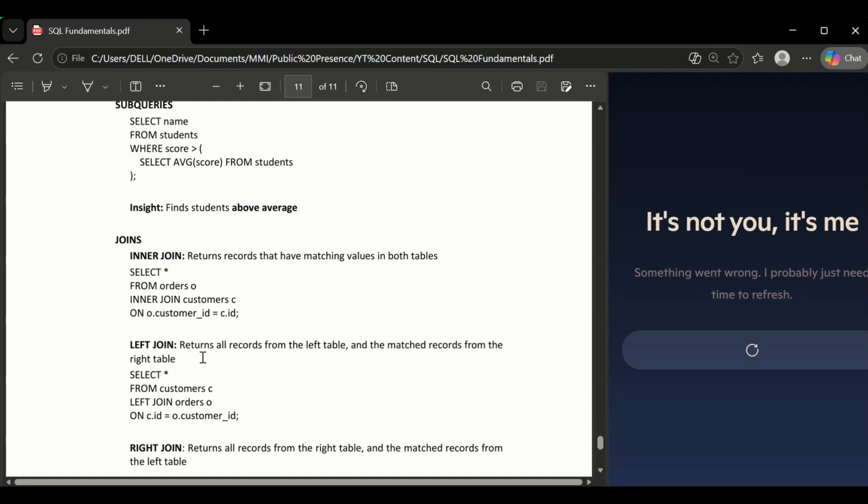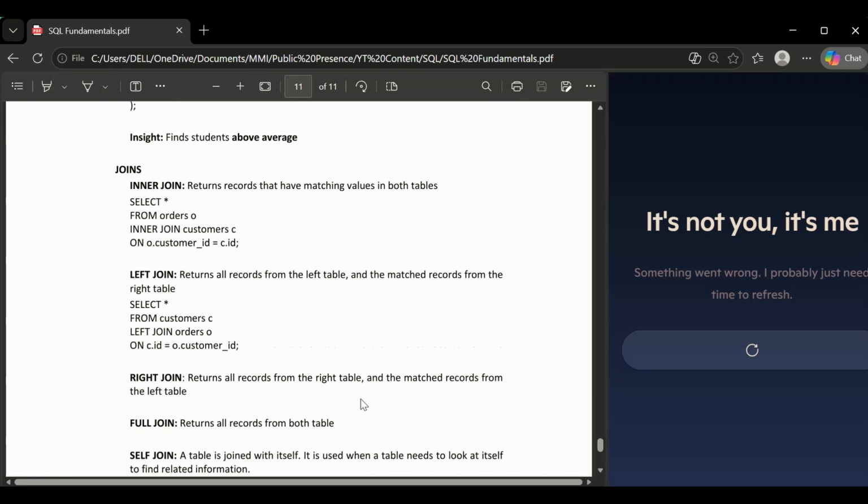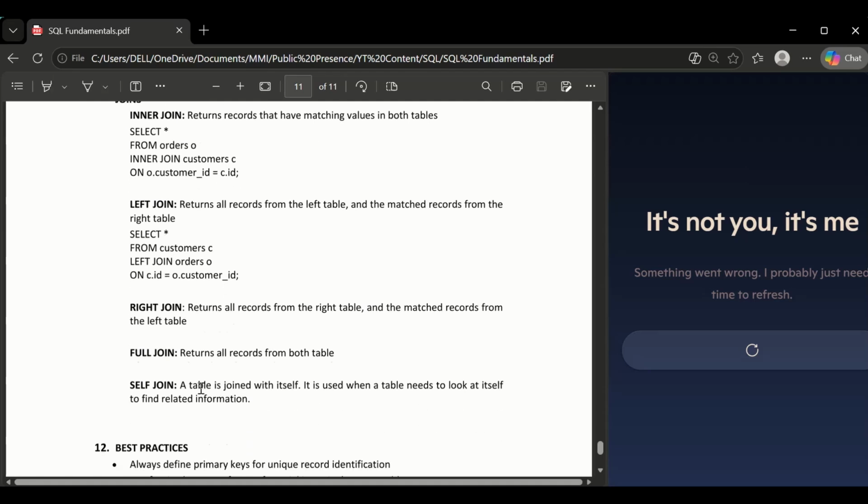Then for left join, it returns all records from the left and the matching value from the right. Here's how you write the query. Don't worry, in the coming videos, we'll be looking at all of these things practically, okay? We'll also look at the installation process. We'll download and install together, okay? Now, the next one is right join, which returns all records from the right and matching records from the left. We also have full join, which is like a collaboration, okay? So returns all records from both tables.